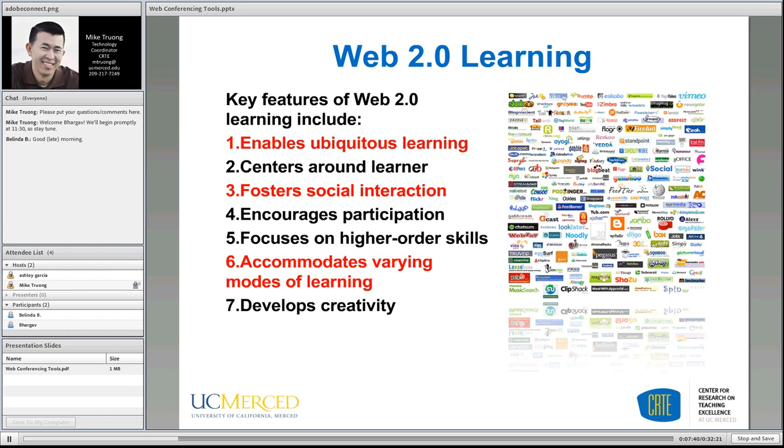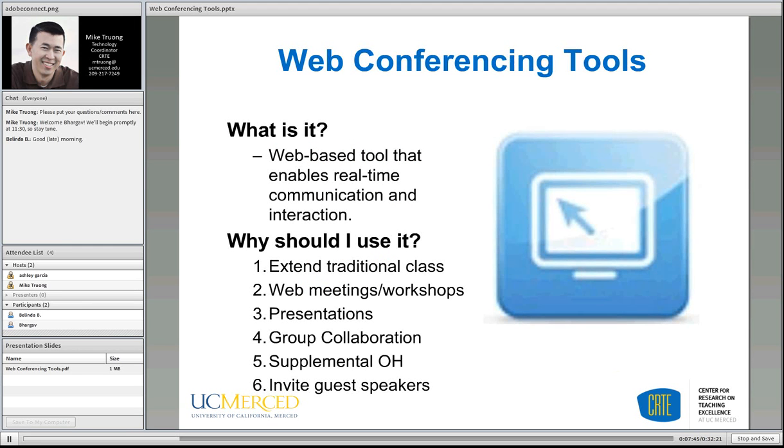So those are kind of basic things I wanted to touch on. And now I want to dive a little deeper into web conferencing tools themselves. Web conferencing tools enable real-time communication and interaction and have led to innovative opportunities for instructors and students to collaborate. In particular, I believe that web conferencing tools have helped to extend the traditional classroom in 6 particular ways, and I'm going to quickly note these.